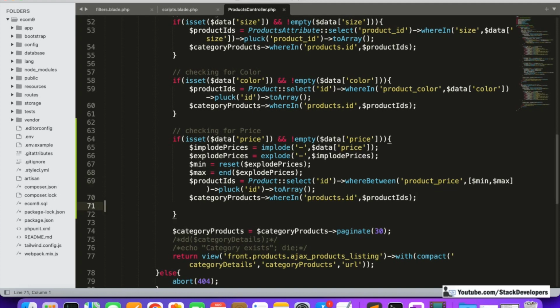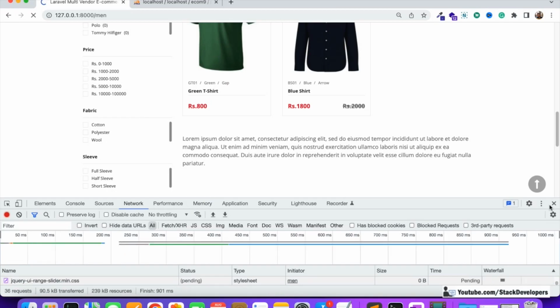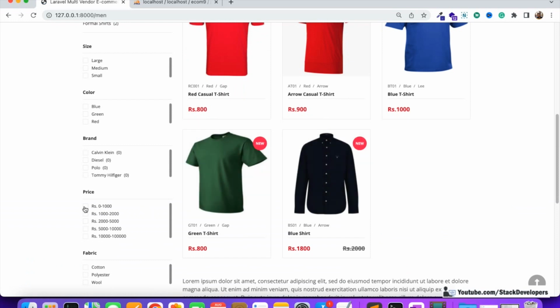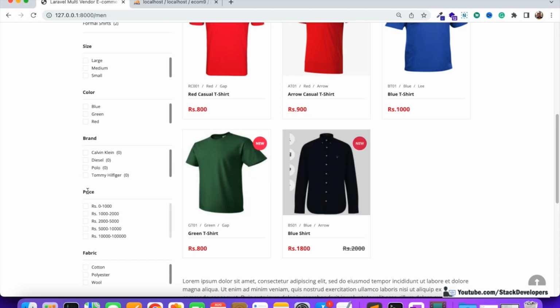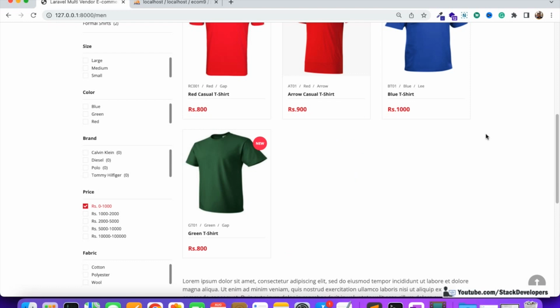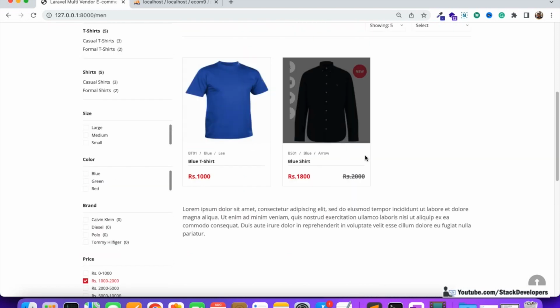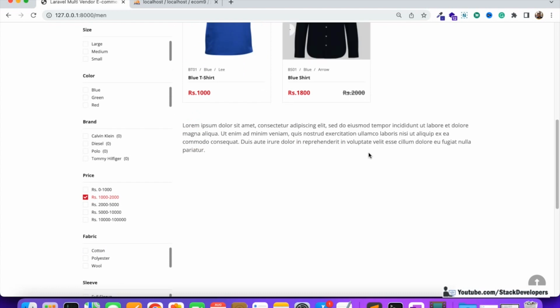Okay, so let's see whether this one will work or not. I'm going to check now. So I'm going to select between 0 to 1000. So this one will not come. The 1800 rupees product will not come. The 2000 rupees product will not come here. You can see it is gone away. If I select both, the products are coming. Now if I deselect this one, then only the 1000 and 1800 rupees products are coming now.